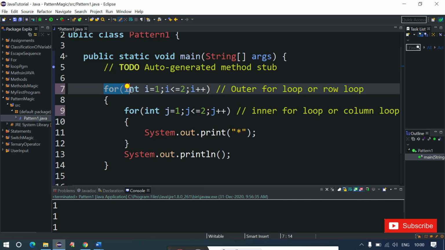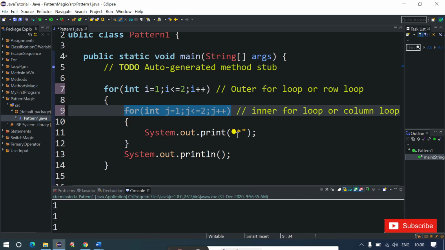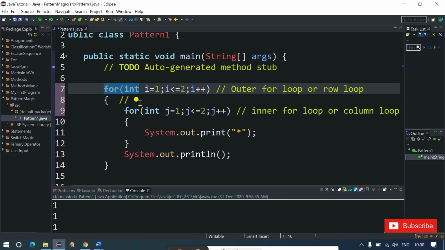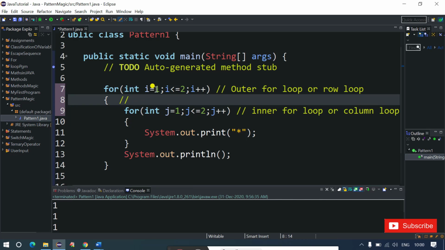If the outer for loop satisfies your condition, only then will it go to the inner loop, check the condition and print the value. Now over here, if you look at the outer for loop, we have i equals 1. Now it will check the condition: is 1 less than or equal to 2? Yeah, 1 is less than or equal to 2.